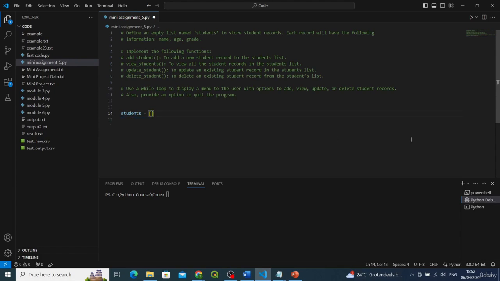Now let's create the function to add the students. I'm going to say add student, and in the add student function, what I'm going to take is the students list, because I'm going to add anything that I create to this list. Here I'm going to take the inputs from the user. I'm going to say name is equal to input, and here I'm going to say enter student name.